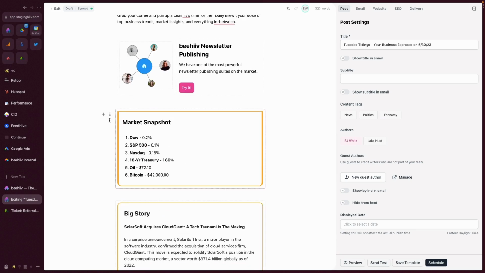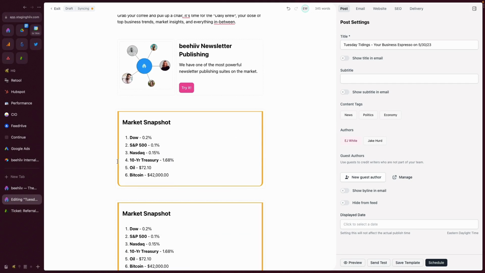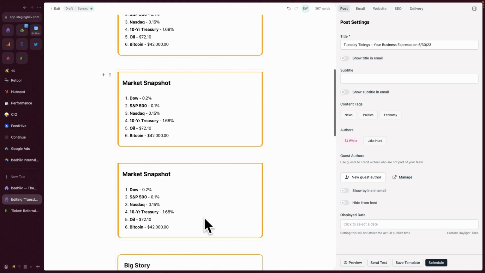But we've made this really easy to use by creating this duplicate feature that allows you to simply click once. It's going to copy everything within this grouping and allow you to replicate this over and over again.